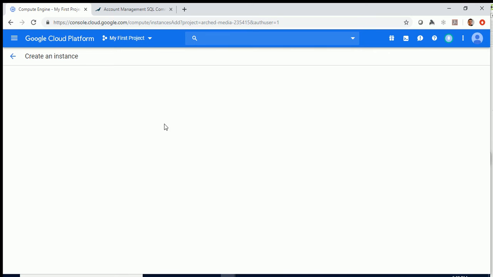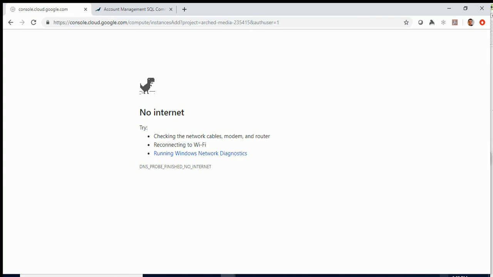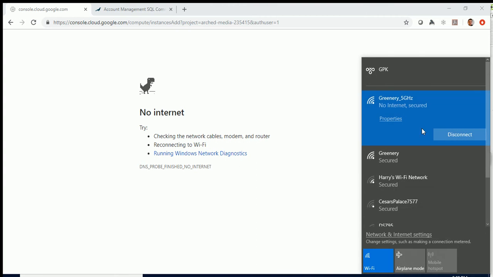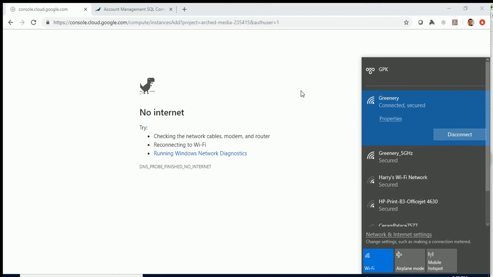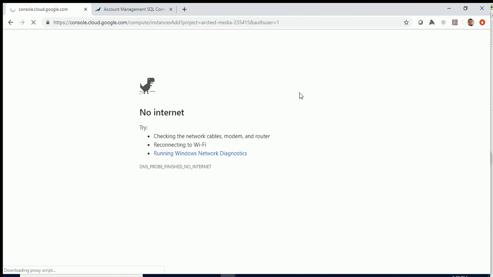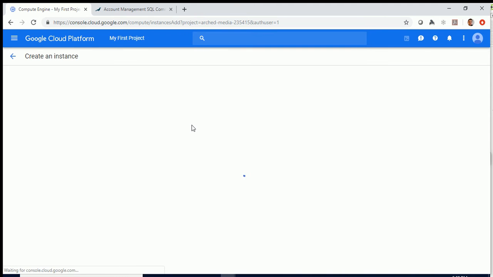Sometimes Google Cloud takes a second to load. Let's see what's going on here. Let me try refreshing my screen. Oh, whoops, I lost my connection to the internet, which happens sometimes. So let me connect to the internet again. There we go. And now if I refresh, we should be at the screen where we're going to create a new system. There we go.